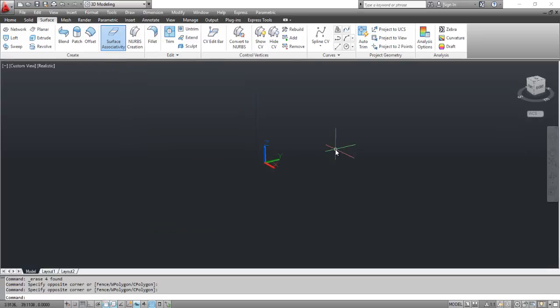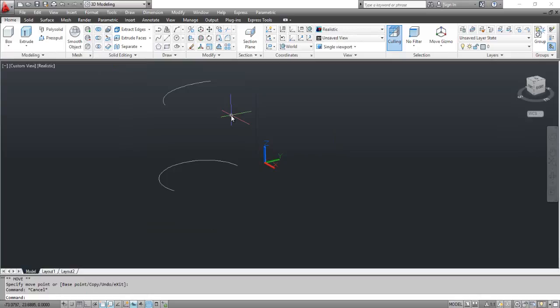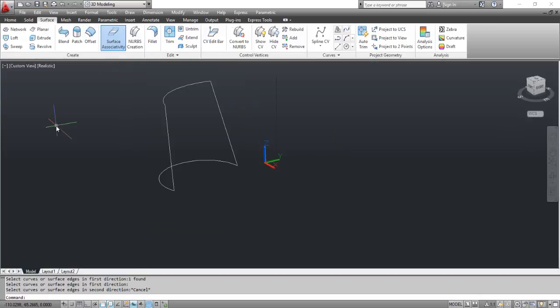Select the Arc tool and draw two arcs. Select the Line tool and draw two lines as shown on the screen. Select the Network tool.